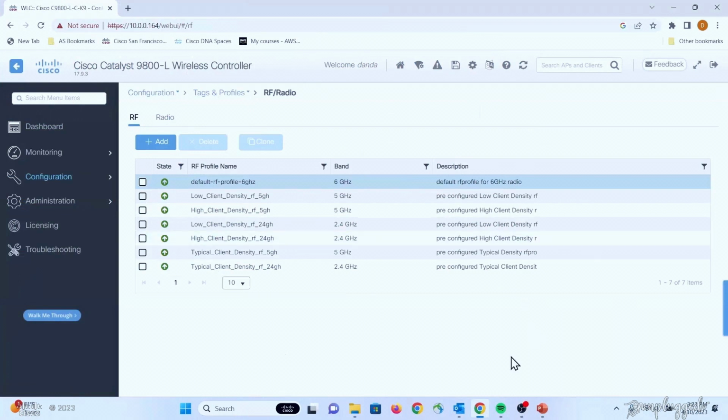Okay, so that kind of wraps up the brief 9800 6E configurations. There's not really too many. It's pretty straightforward. Yeah, that's a lot easier than I thought it was. Thank you for showing us that.